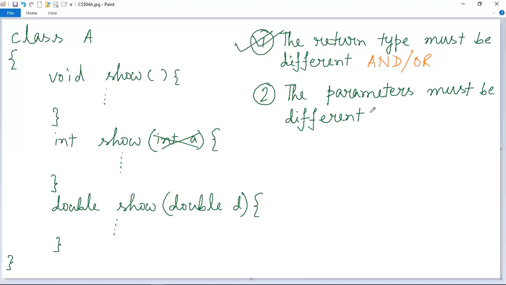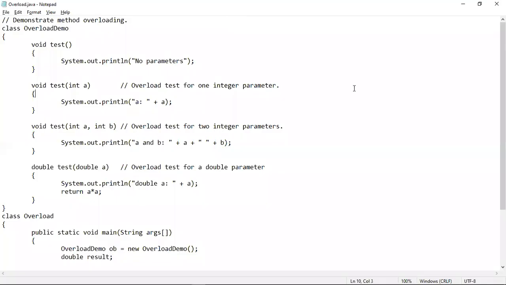So let's see an example program to see how this method overloading can be implemented in a Java program. Here I have written a program that demonstrates how method overloading can be implemented in Java. This class OverloadDemo has four methods which are overloaded. The name of the method is test. Here you can see that this is the first case where there are no parameters inside the test method and the return type is void. Inside this test method, we have just printed a text which will give you no parameters as the output.